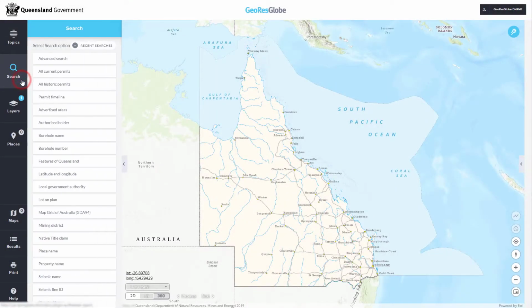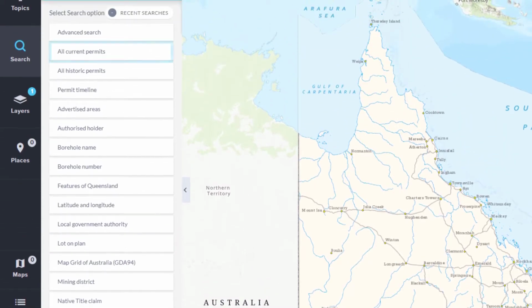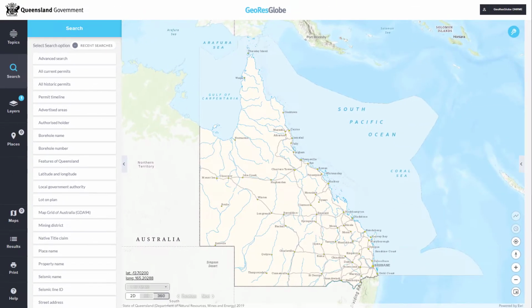The search panel lists a number of categories, some relating to general locations such as lot and plan or street address, and others relating to resource and mining layers such as mining permits, mining districts, and boreholes. Some search categories behave differently to others, but all help you locate features on your map.